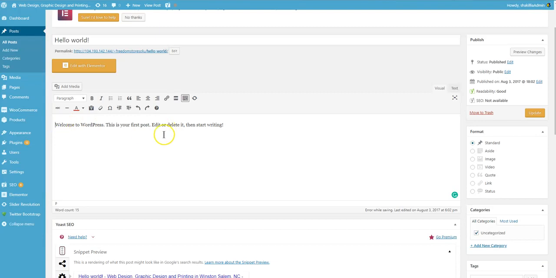So the very first thing I'm going to pull your attention to is this little button above the text editor called Add Media. And this is just how you add things like pictures, audio, different types of media forms into your post or page.